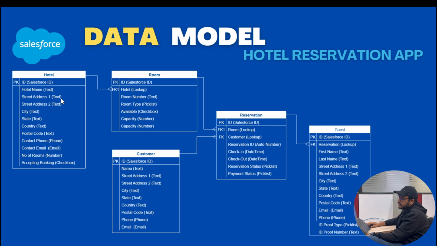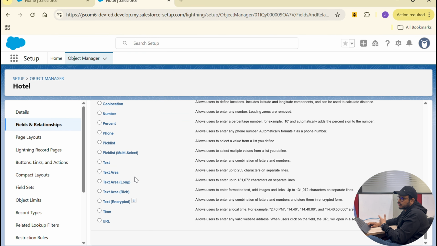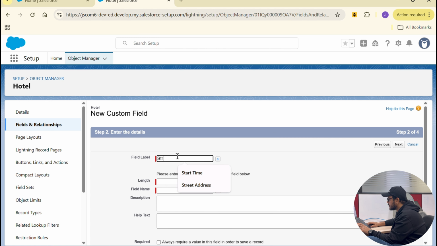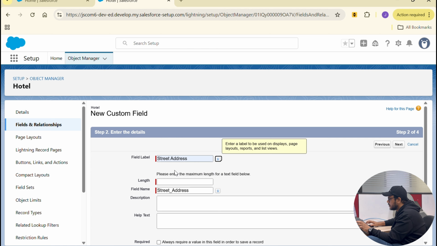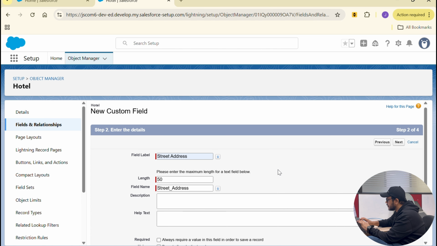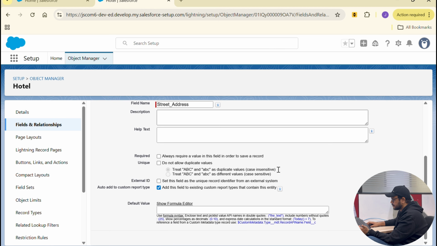What I have done in this data model is put the data type against each of the fields that we have. This should basically allow you to understand which data type you need to pick for each of the fields. So we'll create a street address field, which is a text field. Let me just quickly select text, go to next, and it's going to be super simple. Yeah. So we'll say street address. In case you want to define a maximum length, I put it as 50 characters. So the maximum length of that field can be 50 characters.